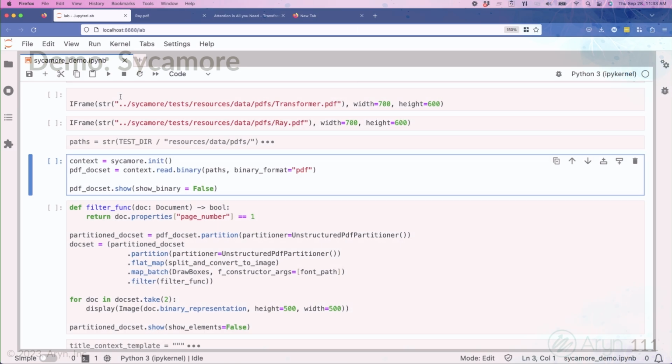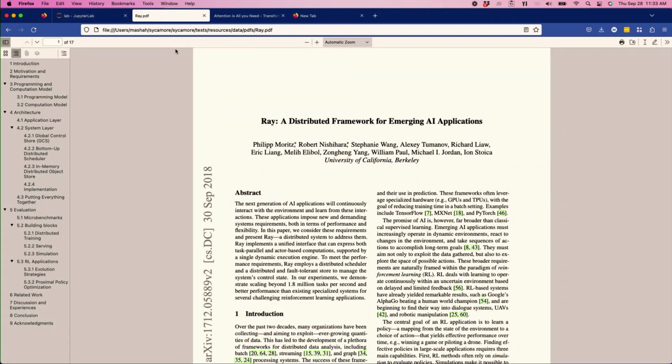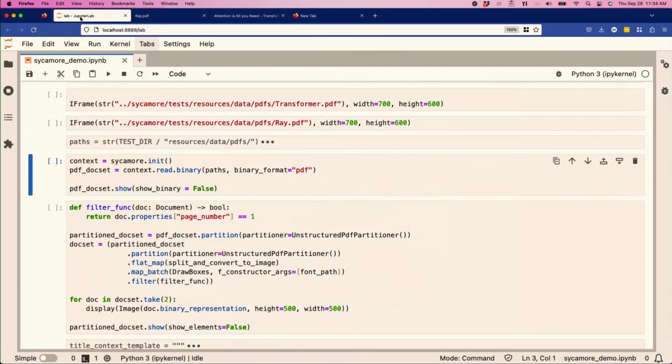Quickly, to show you just a representation of what Mehul described on a sample Sycamore workflow. For this, what we're going to show is processing 2 documents, 2 PDFs. Figured it'd be fun to process the PDF describing the article on Ray, which is what Sycamore runs on, and then the Transformers paper, Attention Is All You Need. No introduction needed for that one.